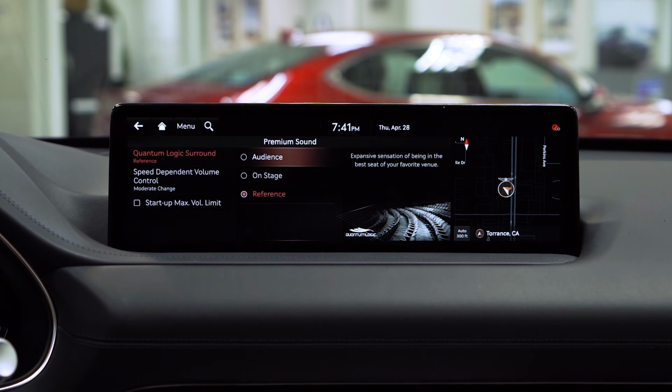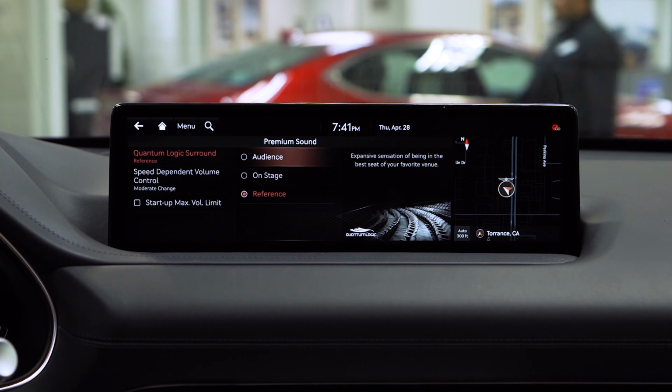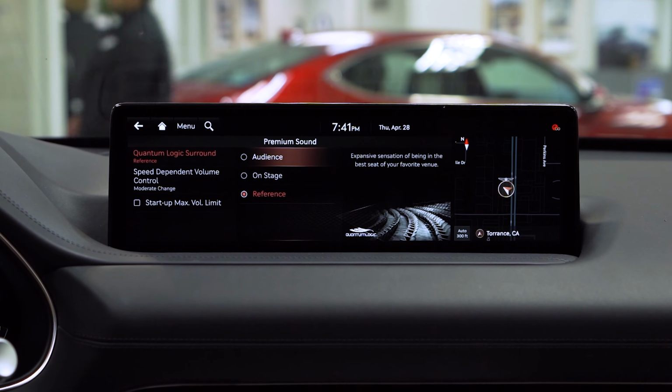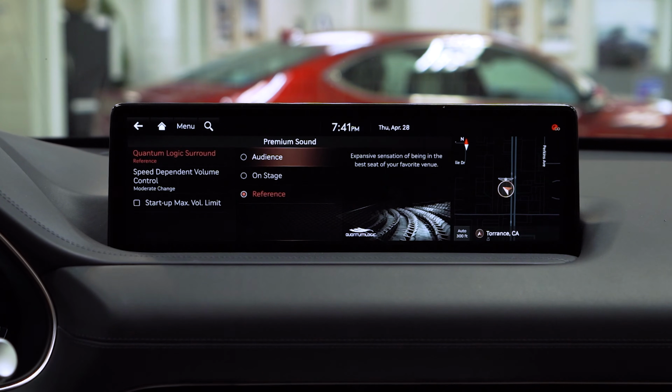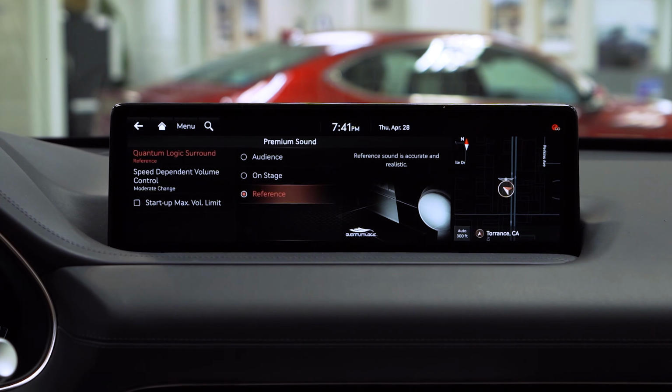Quantum Logic Surround is an expansive sensation of being in the best seat of your favorite venue. What that pretty much means is that all of the speakers converge right where the driver's seat is. You can actually change that from being in the audience, on stage, or reference, which is a little more accurate to what the actual musician or composer intended for the audience to hear.